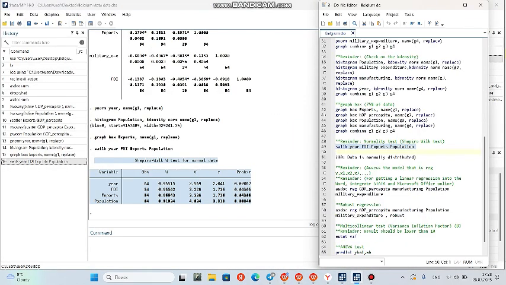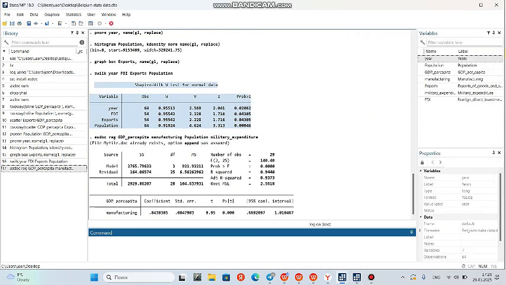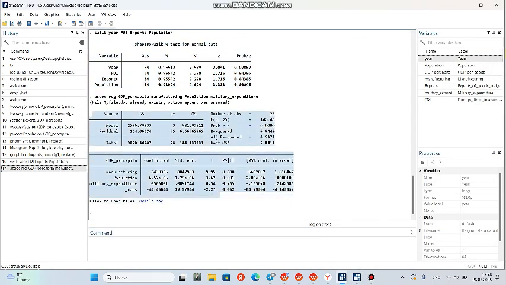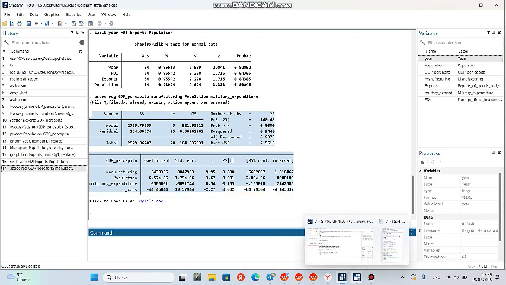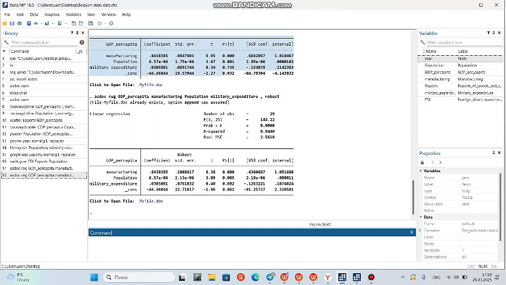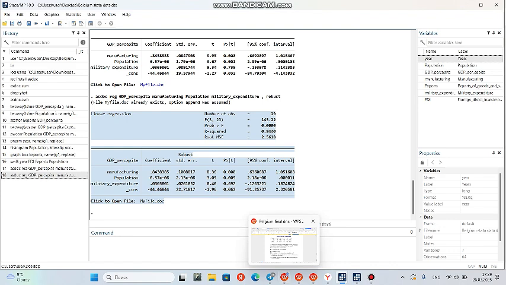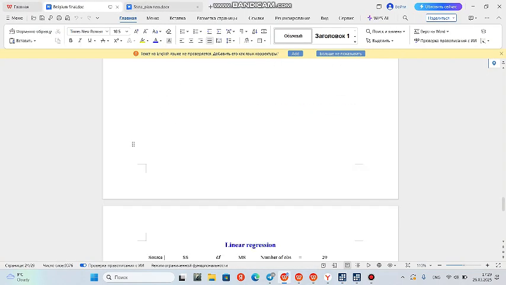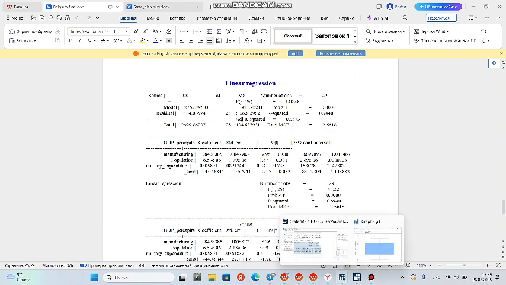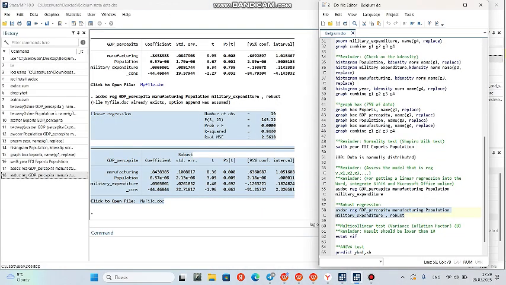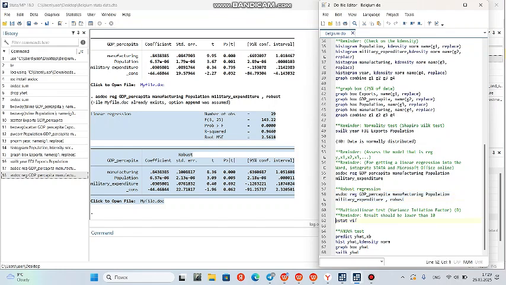So, our next command, a stock regression. We will copy it and put it in. So, our next command is stock regression. Enter. We will also copy it and put it in our Word file. Okay, we put it. So, our next commands. I know what test is. Stat with.